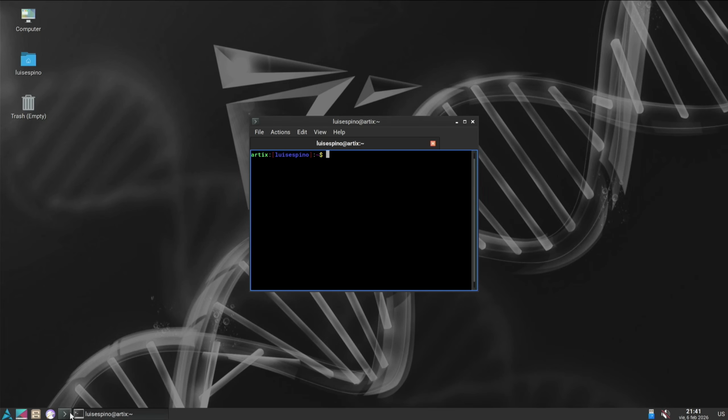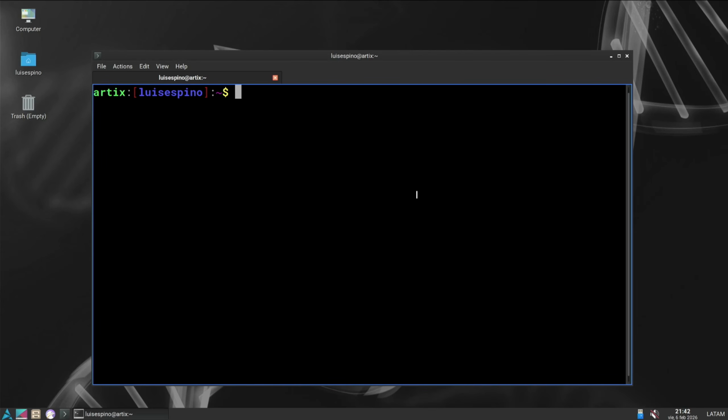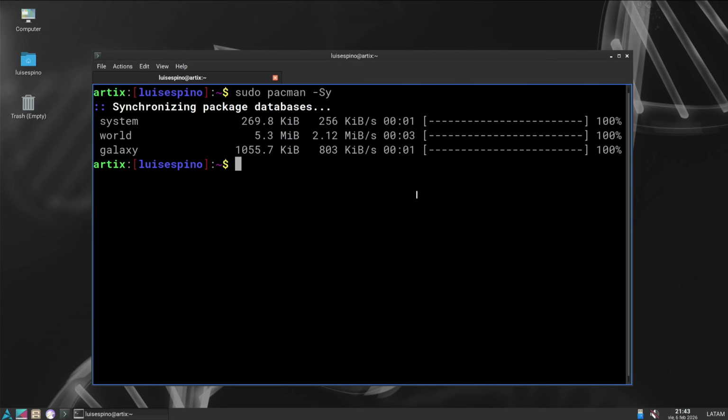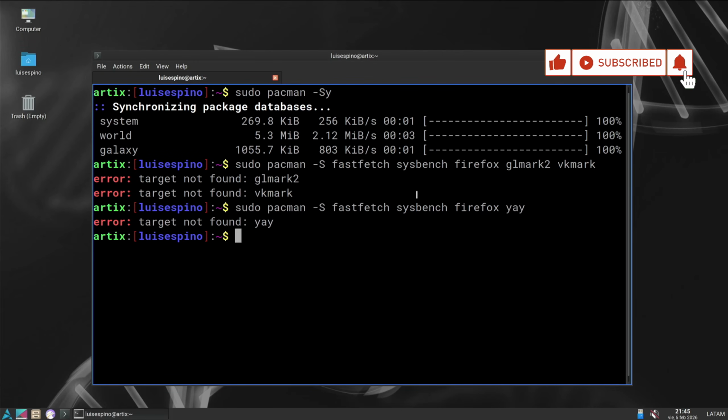We open the terminal and increase the font size and window size to improve visibility. We synchronize the repositories. We try to install the packages needed for the evaluation, but GLmark2 and VKmark are not found. We try using Yay to install them, but they are also not available in the repositories.